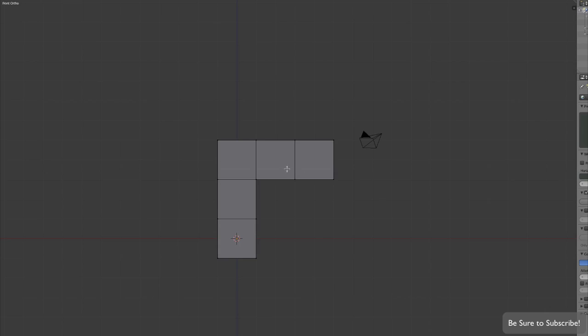So now we're going to press B for box select, and we will select the bottom 4 there. So we will press E to extrude it, and we will extrude it down. And we will do the same thing, so we basically have a mirror of the same thing there. Now we're going to press B to box select once more, and we will extrude this middle up.